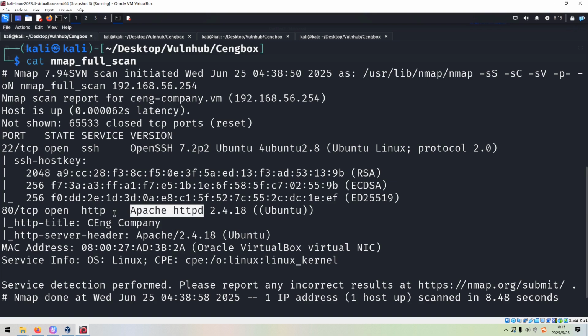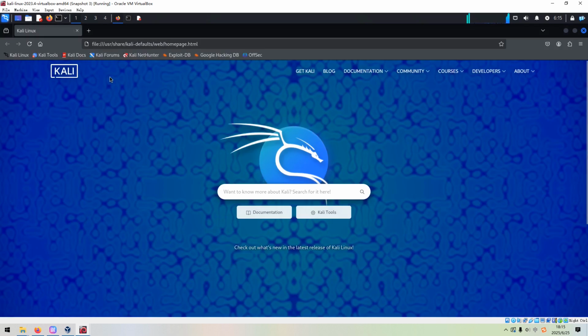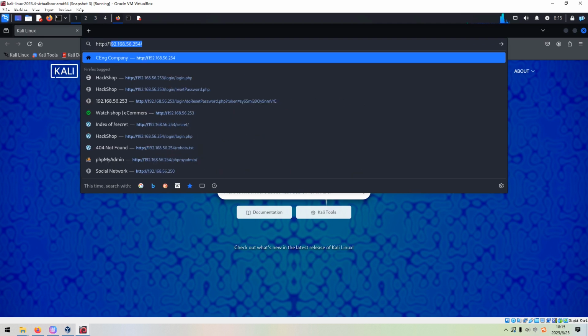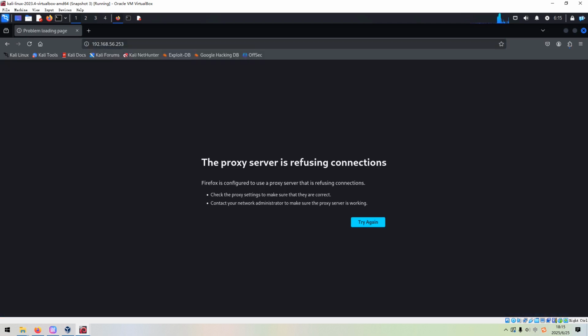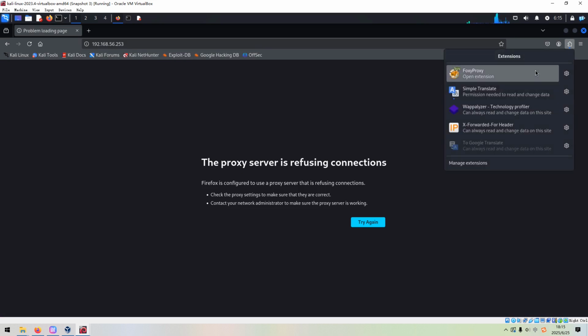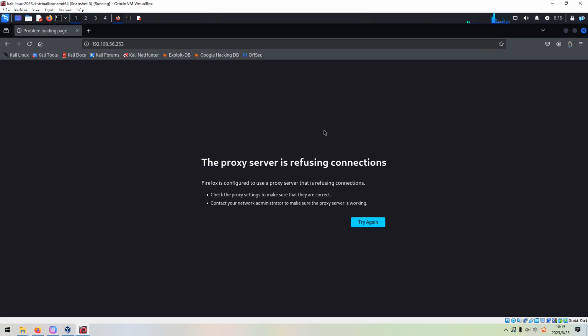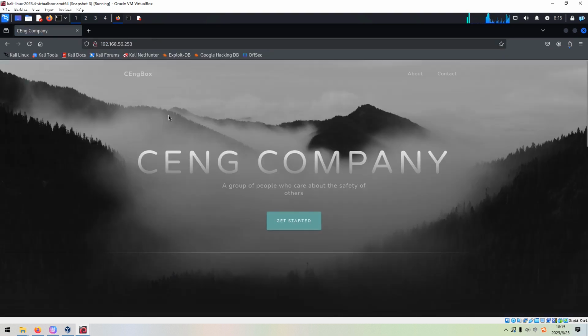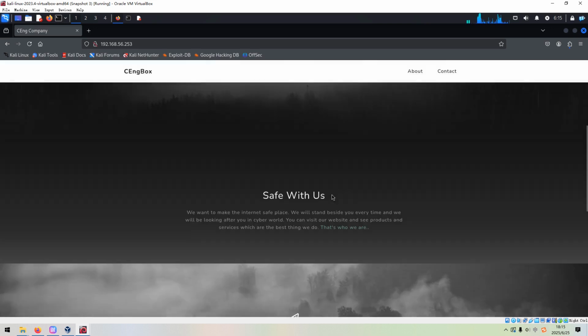We need to enumerate the web application both manually and automatically. Let's fire up the browser to perform manual enumeration first. We can put the IP address of the target machine into the address bar. Sorry, I need to disable the proxy first. So now, we got this site loaded. So this is CengBox, a group of people who care about the safety of others.